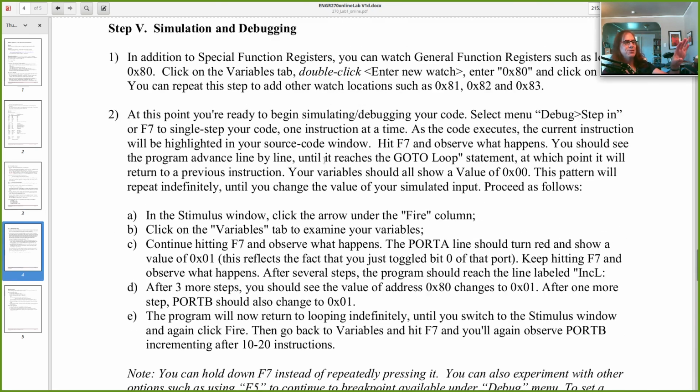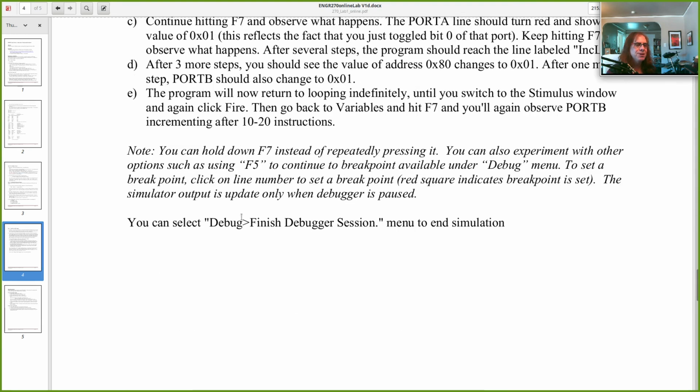So you want to do Lab 1, you want to go through this, put in your code, set up the watch points, set up the stimulus, step through your simulation, hit the fire arrow to change the values of input pins and so on and so forth. And the program will do different things. And what you want to do is observe what the program is doing, and you want to write that up in your lab report.